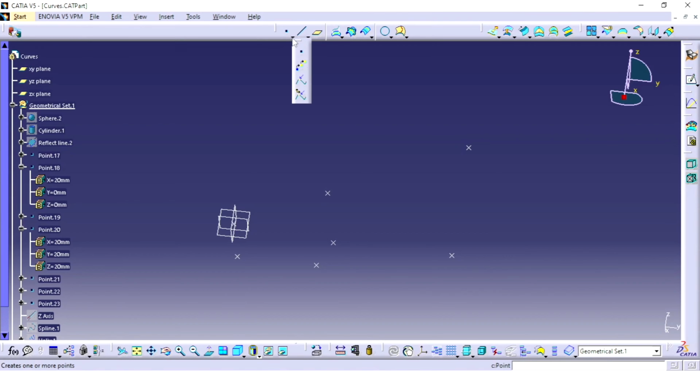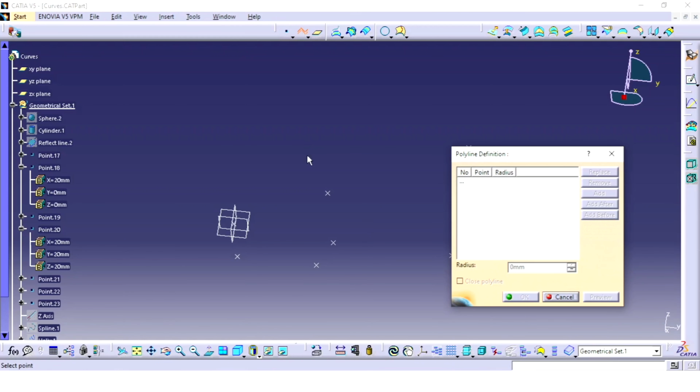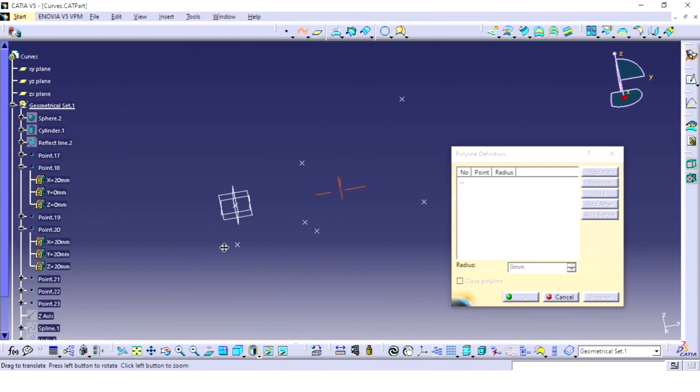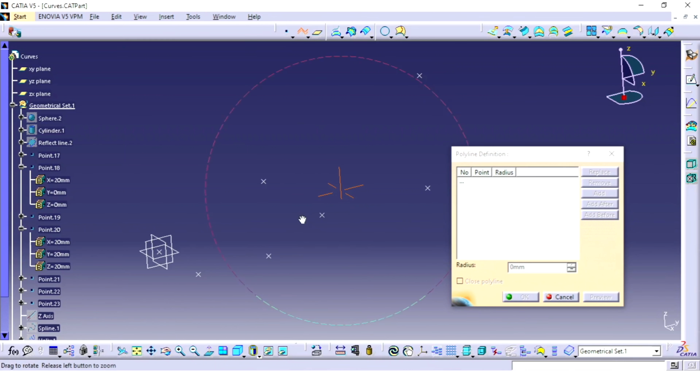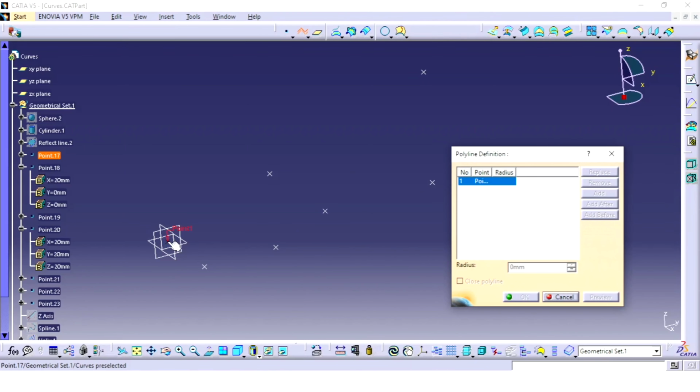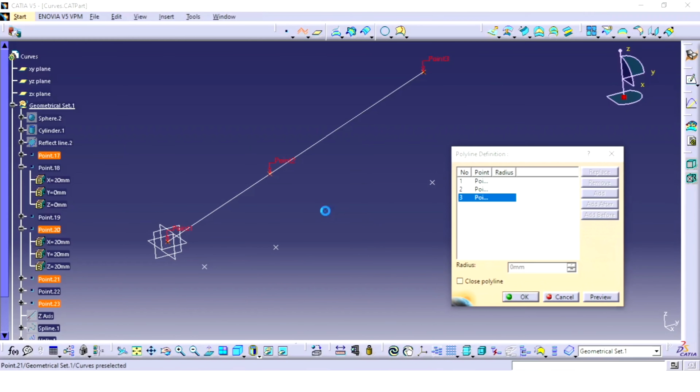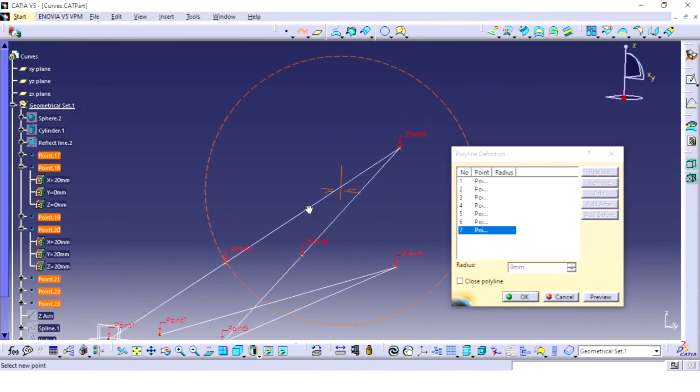To create a polyline, click on the drop down of line and here you can find the polyline tool. Click on the polyline, then select the points one by one in a systematic manner. The order in which you select the points is the order in which the polyline will be created. If I click on this point as my first point, this is my second point, this is my third point, and this is my fourth point, this is fifth and this is sixth and the seventh, then it will be created like this.